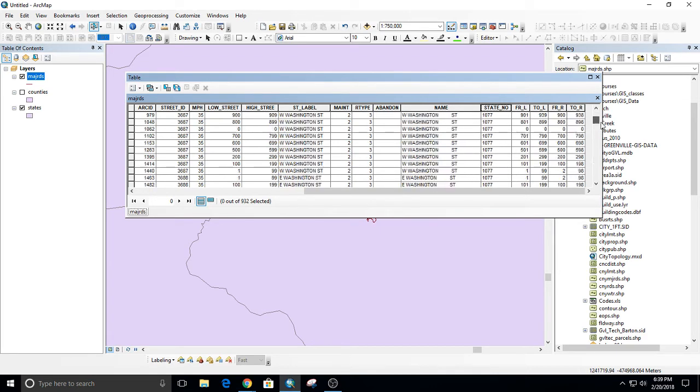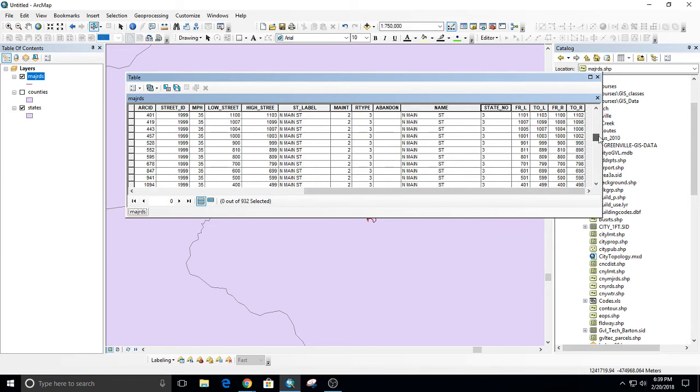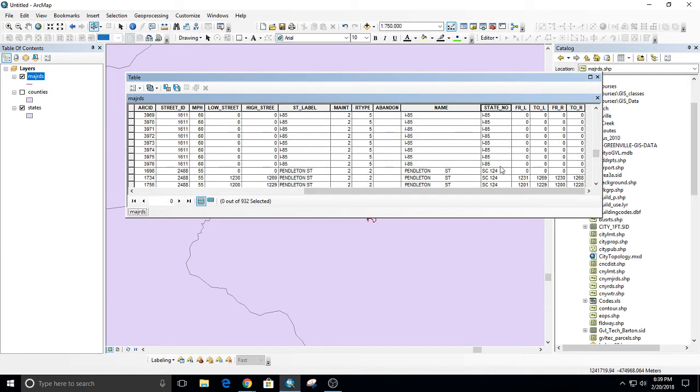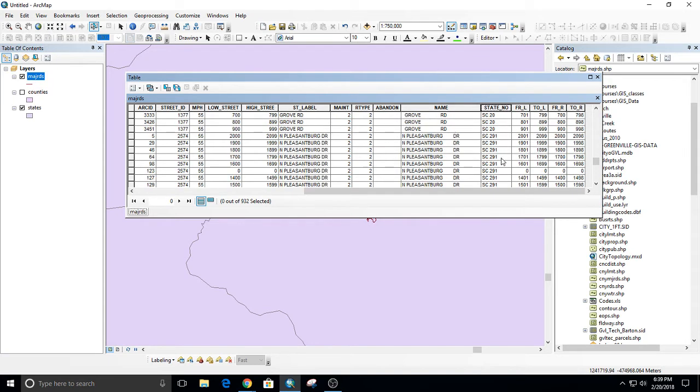Here's a bunch that don't have state numbers. These are probably county roads. If you scroll down enough, there's interstates. Oh, look, there's the SC highways. They've got this state number field. So SC 124, SC 146, SC 183, SC 20. How do I select all those state roads? There's a bunch of them.